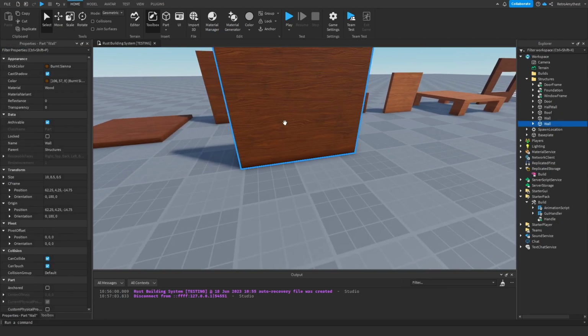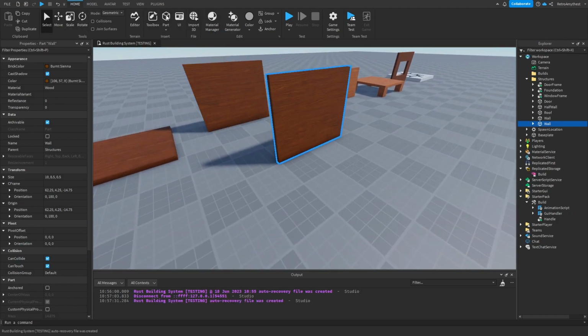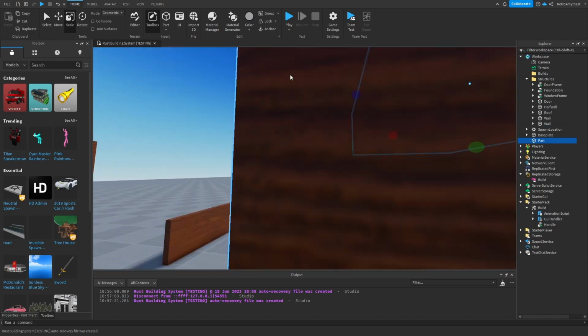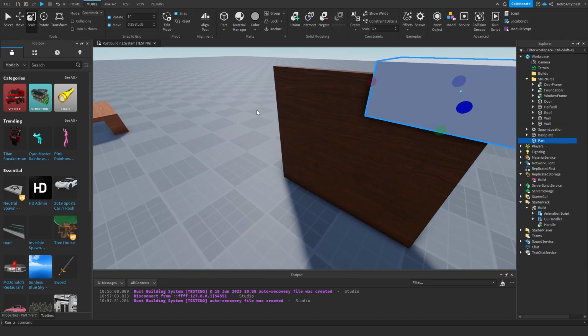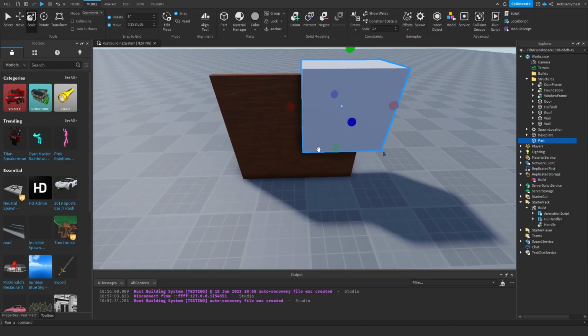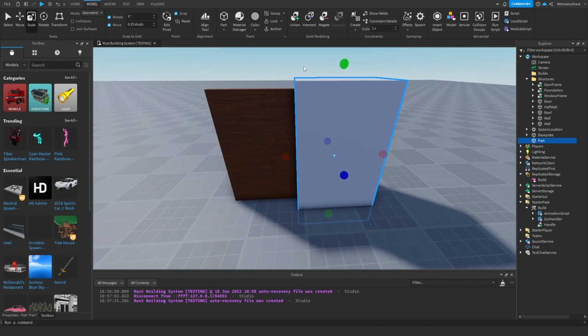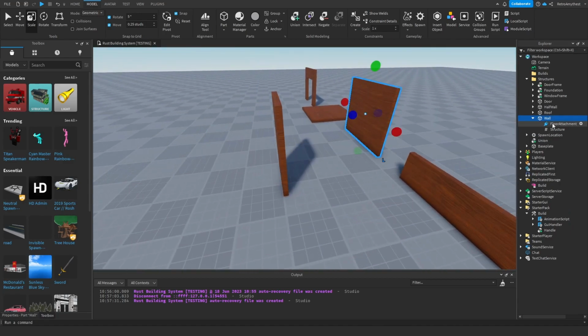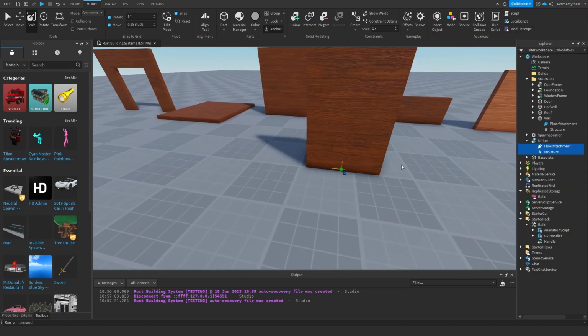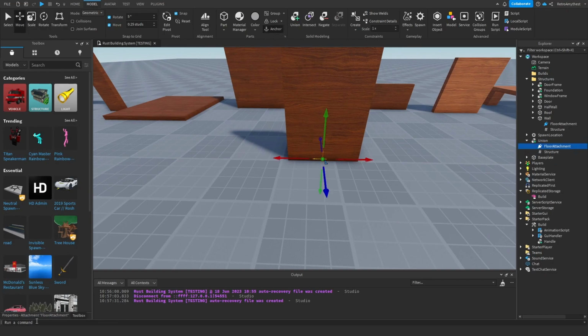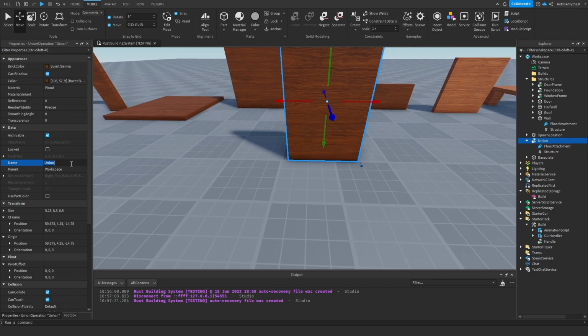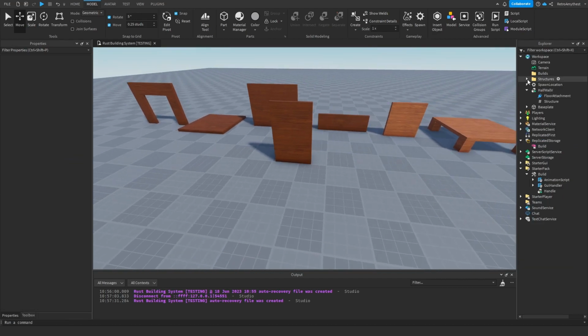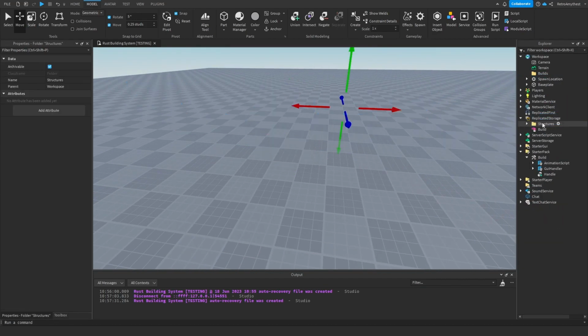Then I'm going to cut out a piece of the wall. There we go. Oh wait, you know what'd be cool? Let's do a half wall like this. There we go. Now it kind of looks like a door. Then copy the floor attachments and paste them into here. Let's rename this to half wall V for vertical. Okay, then let's drag that into the structures folder, and put that back in replicated storage.